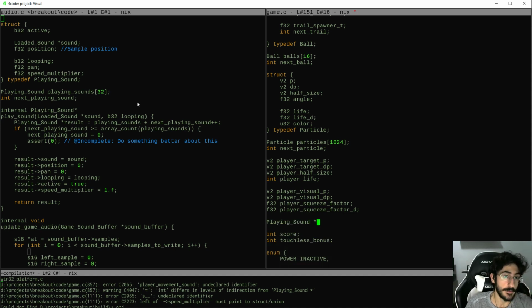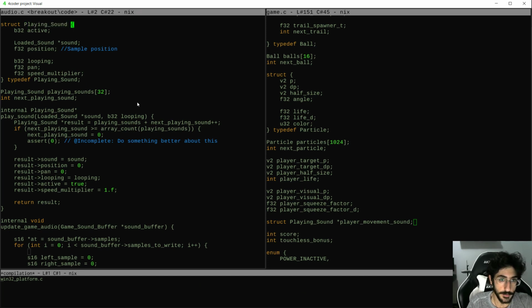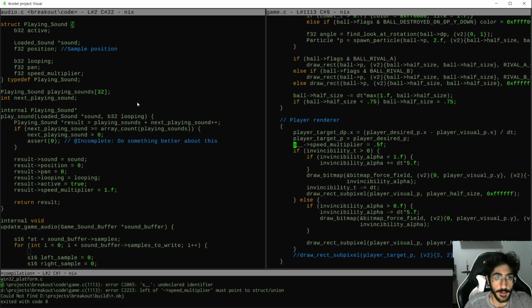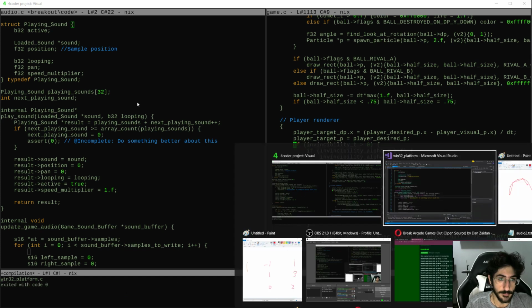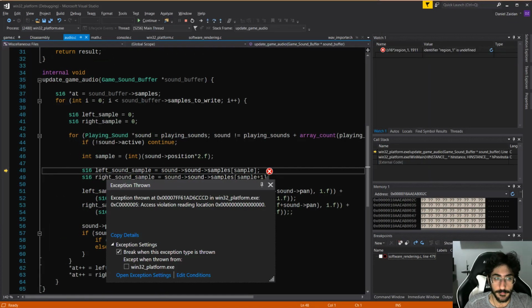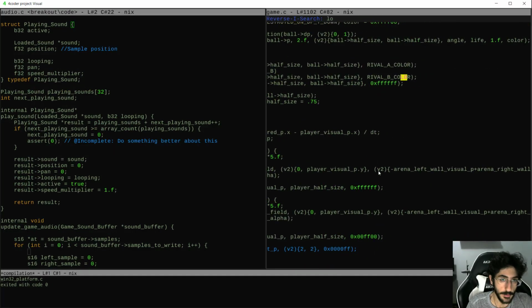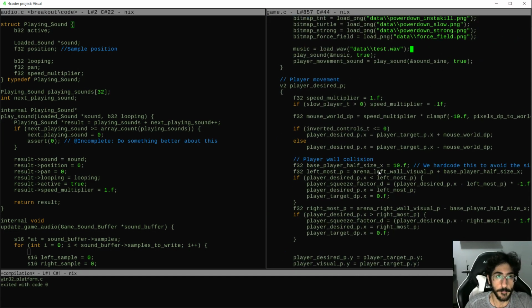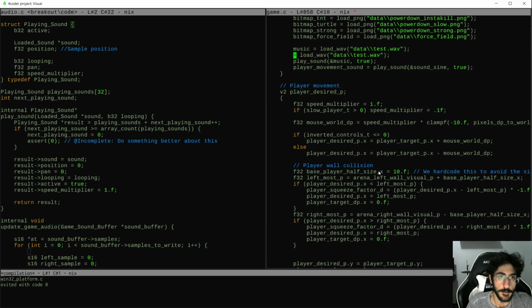Also, we don't have playing sounds here, so what I'm gonna do is add a playing sound. Player movement sound. And this guy, well, I don't remember which order we chose. Let's do like the playing sound. Okay, so we didn't load. Probably load. Sound sign. Open this sign. Let's remove.